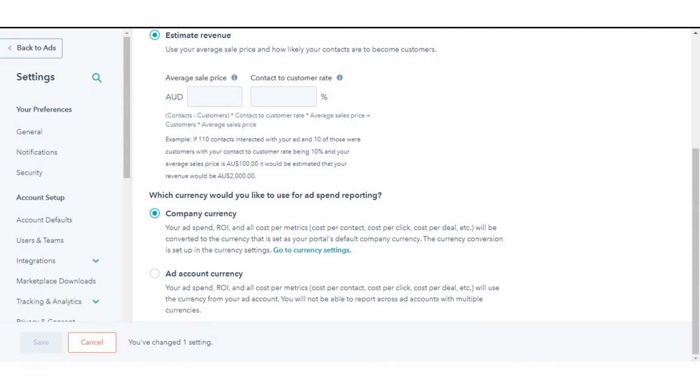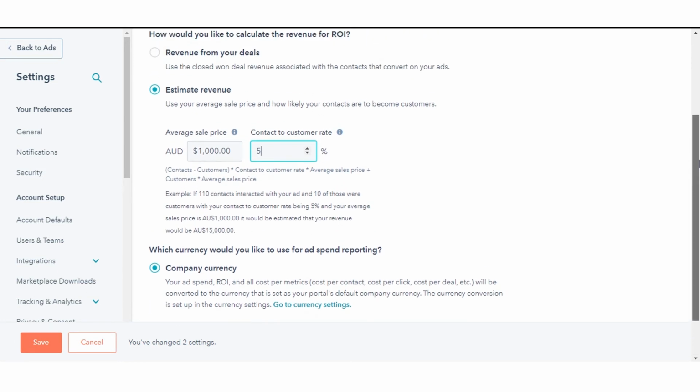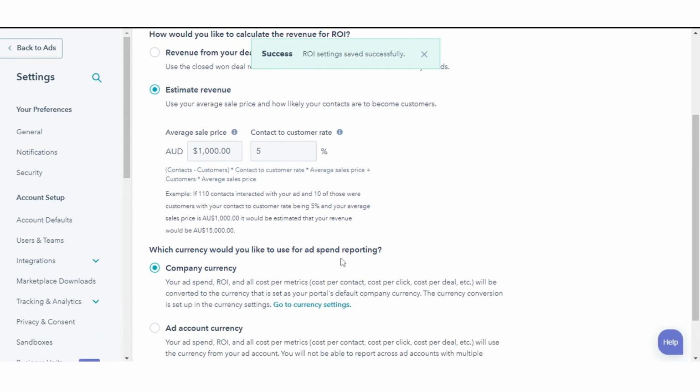Here I have selected my estimated revenue, which is my average sale price, will be used for how likely contacts become customers. That's how you can configure the calculation of ROI for paid ad campaigns in HubSpot.